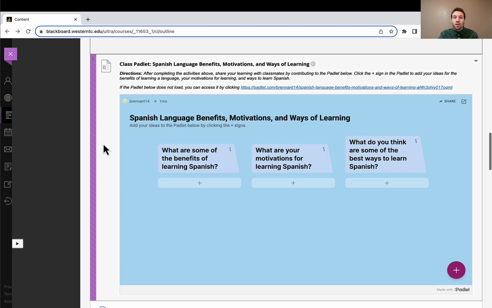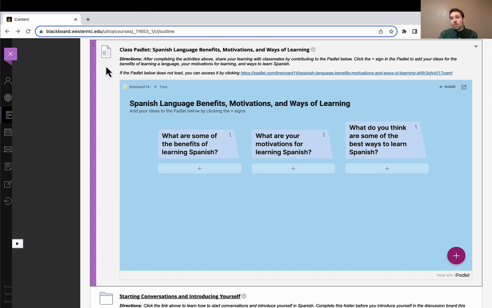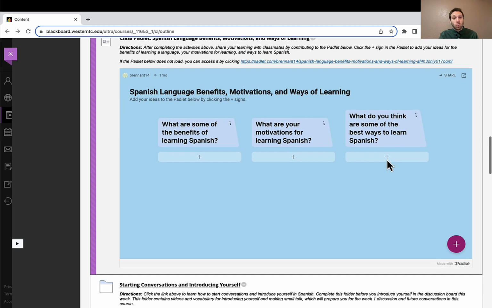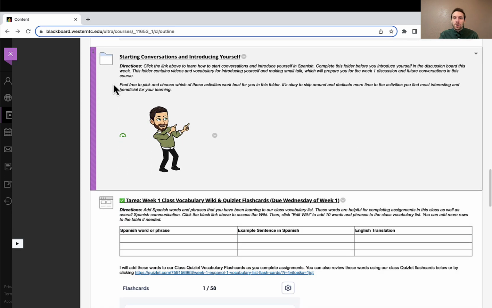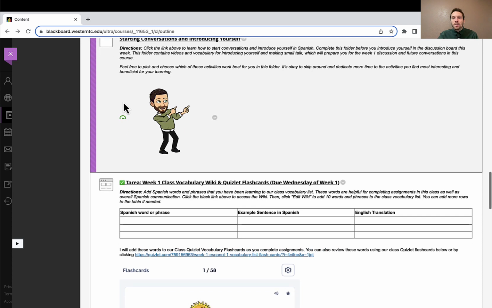After that, you share your learning with classmates in this class Padlet. What are some of the benefits of learning Spanish, your motivations for learning Spanish, and what do you think are some of the best ways to learn Spanish? You can add your ideas by clicking the plus signs there. After that, next up is to look at ways to start conversations and introducing yourself. So this folder has some activities from our textbook as well as some different videos and examples of how to introduce yourself in Spanish for this class, which is what you'll do in the first week.